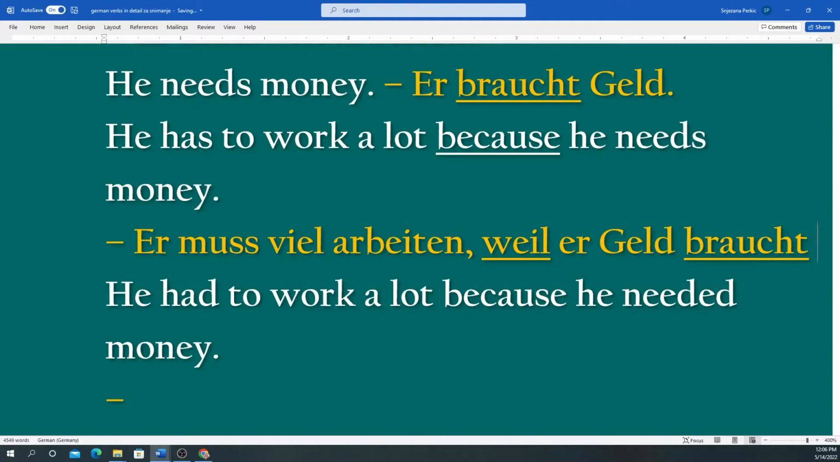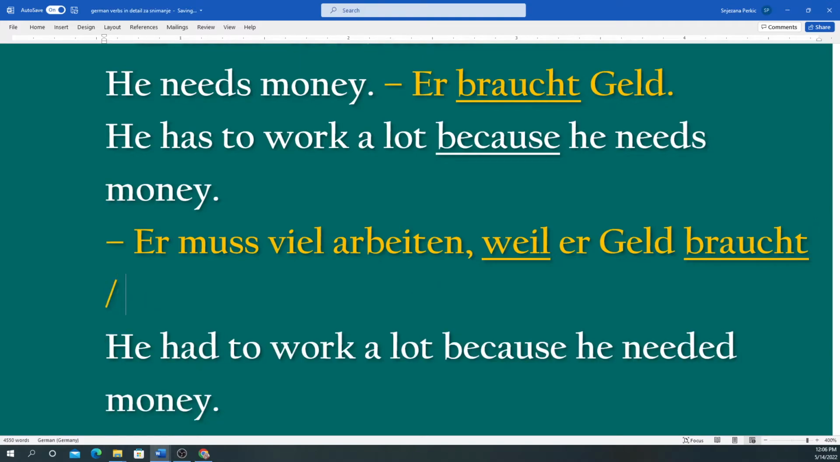There is also an alternative to this conjunction weil. We can use the conjunction denn. And in this case, there is no change in the word order. We simply copy the sentence braucht Geld, okay? But in German language, especially in spoken language, it is more common to use the conjunction weil. Denn is not used so much. Muss viel arbeiten, weil Geld braucht, oder muss viel arbeiten, denn braucht Geld.